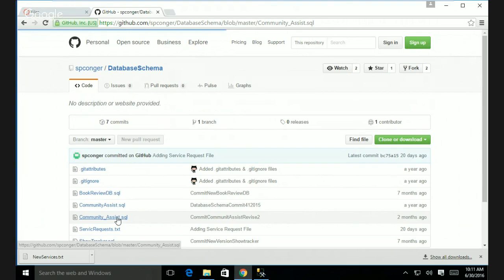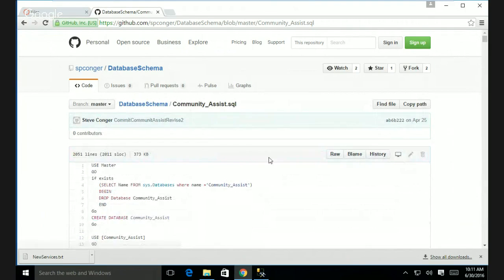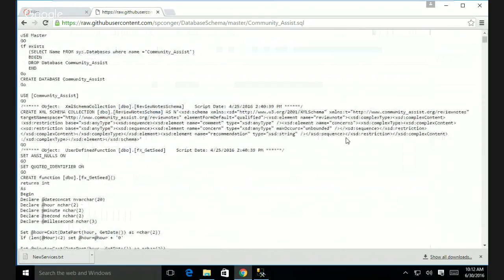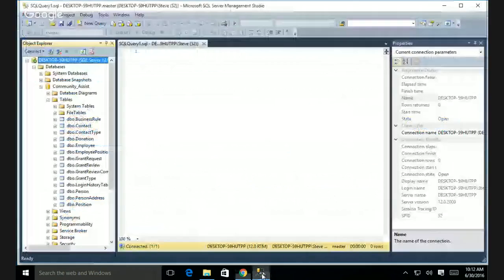I see the internet is not doing real great today. Well, it shouldn't blame the routers. But then do Raw. Control A, Control C. Go here and just paste it.